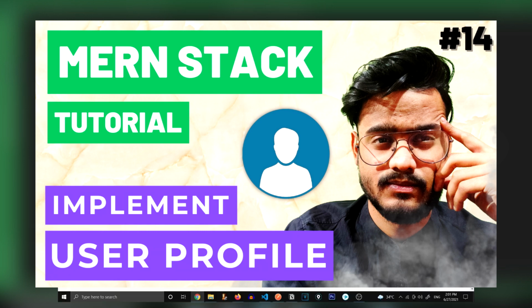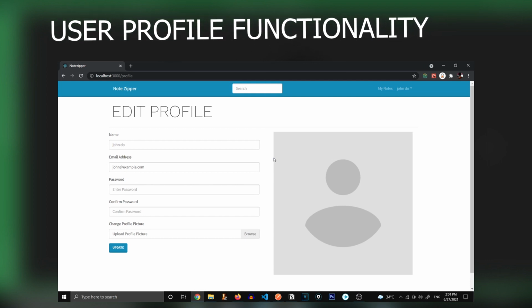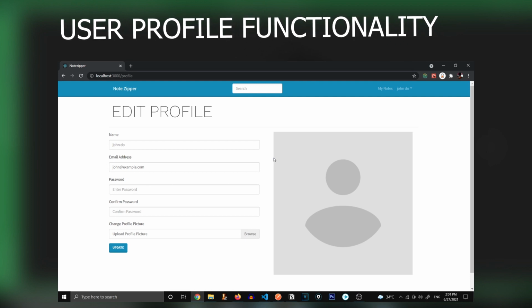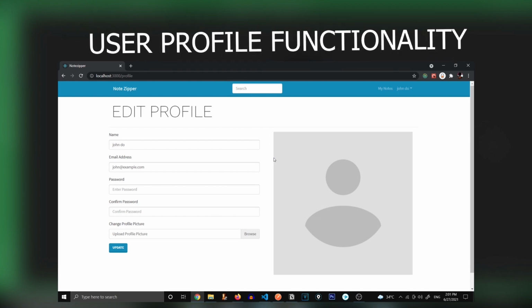And in today's video, we are going to create my profile functionality for the user. We are also going to create the functionality for user to update its profile by updating name or email or even its profile picture. So without any further ado, let's get started.